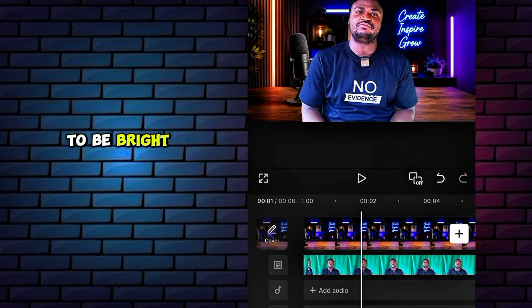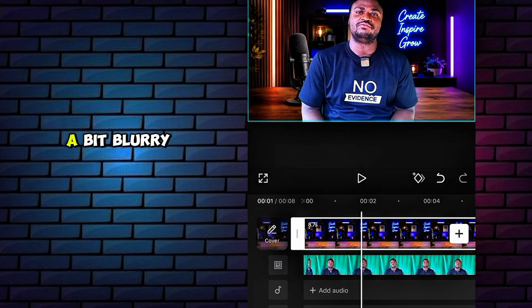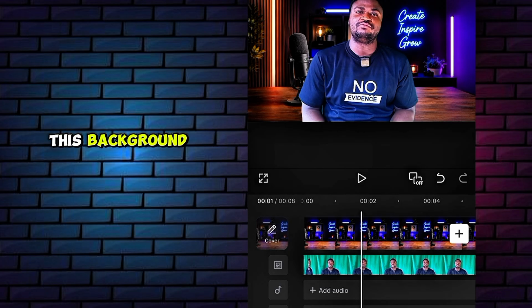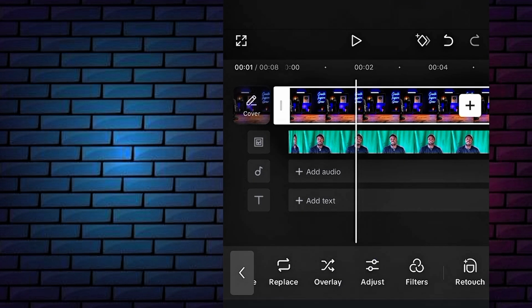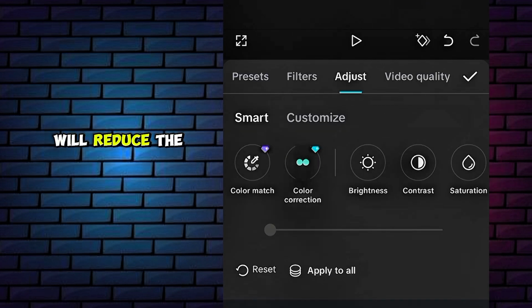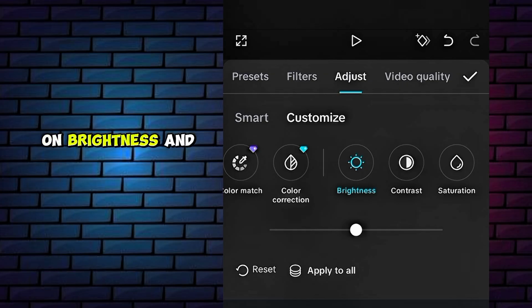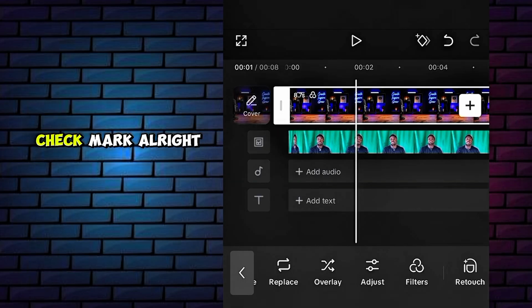Okay, then also if you notice, this background that I use is very bright, and the background is not supposed to be bright. It's supposed to be kind of a bit blurry. So I have to go to this background. I click on it, then I have to go to adjust. I click on adjust, and then I will reduce the brightness of that background. So I click on brightness, and then I will adjust it to like -6. Then I click on the check mark.